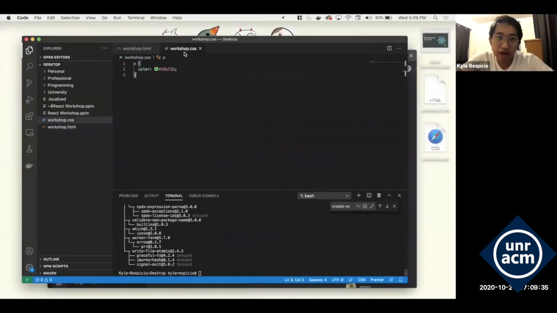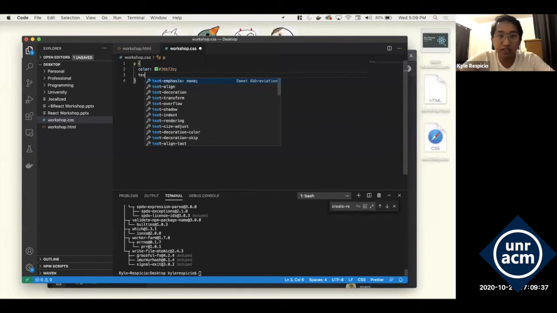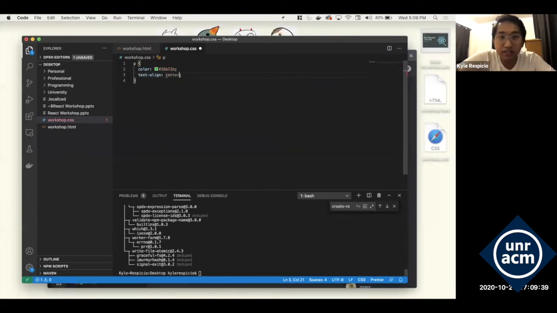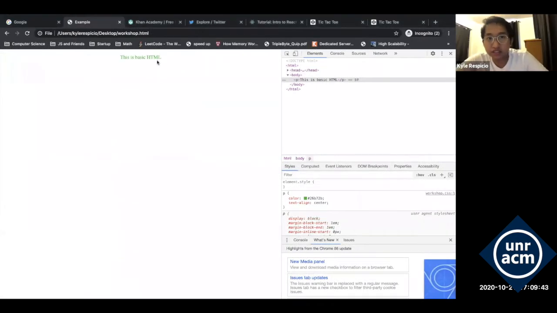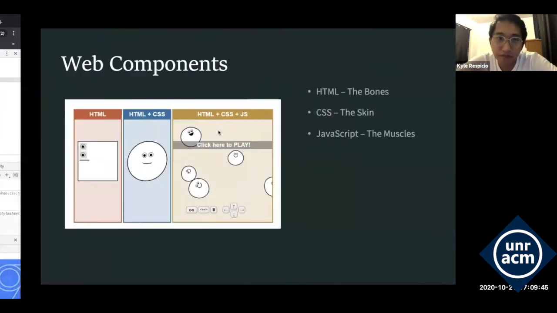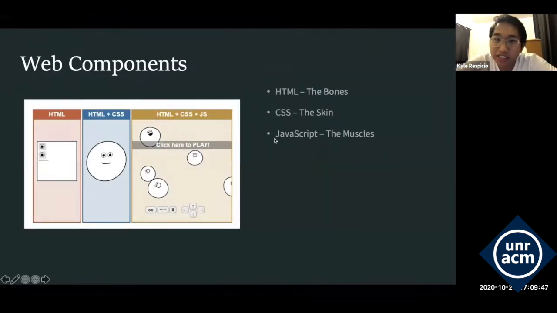And we can see if you add different things, like maybe you want the text to be aligned in the center, you can just go ahead and add that and you'll see that it'll update as well. So that's pretty cool. And then our next component would be the JavaScript component.